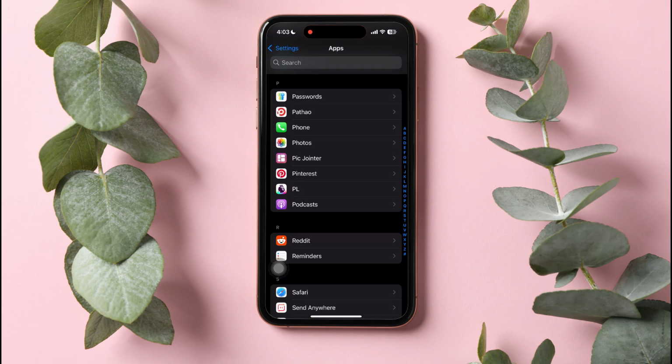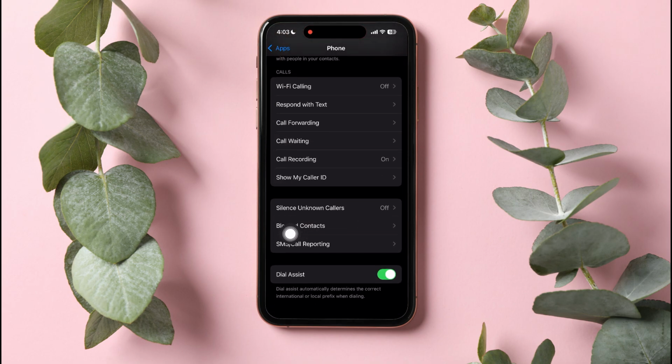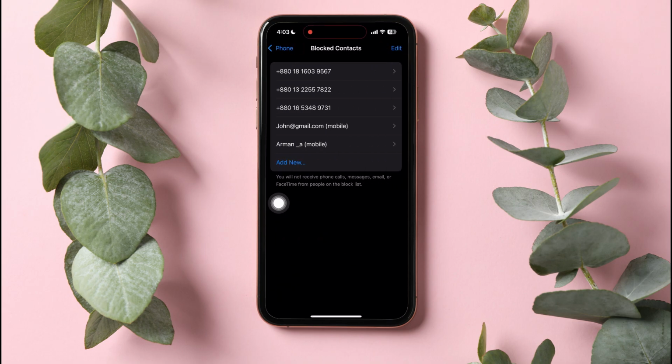Then, scroll down the list of apps until you find Phone and tap on it. Scroll down to find and tap on Blocked Contacts. Now, you can view all the contacts that are blocked.